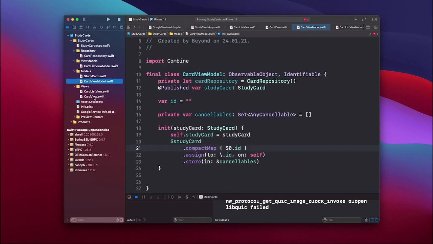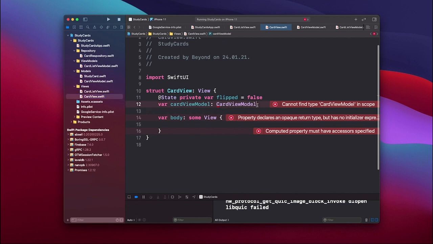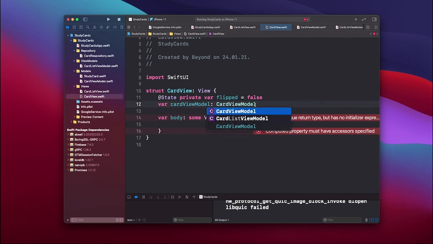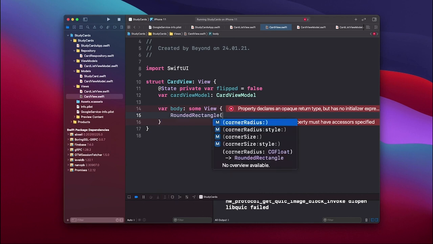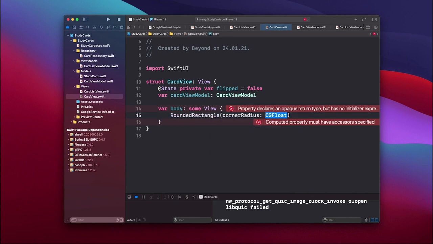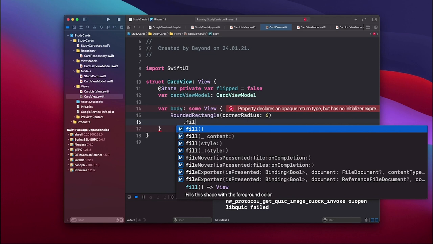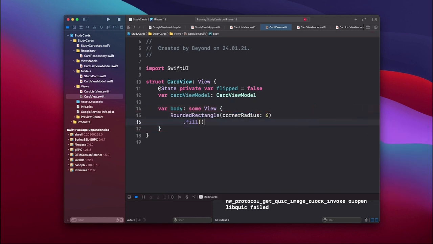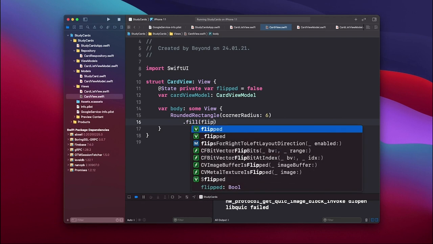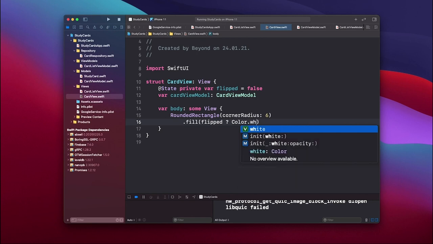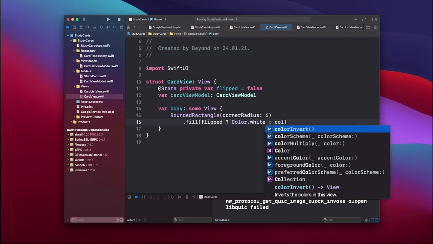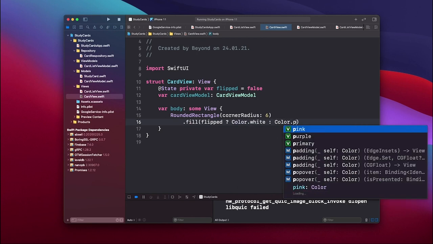All right, now let's go back to our card view and continue where we stopped. Now Xcode should not complain about this model now because it exists. And we can start implementing the body. Now for the body, I decided to use a rounded rectangle with a corner radius of 6. Now I also want to give it a fill, and the fill is going to depend on whether it is flipped or not. So if it is flipped, I want the color white, and otherwise I want the color purple.